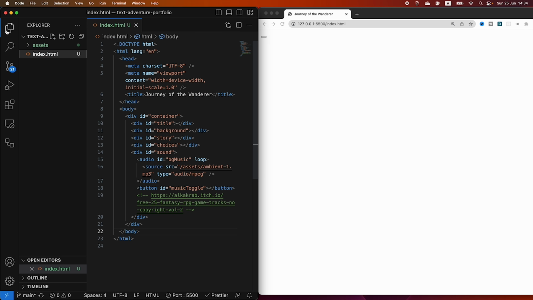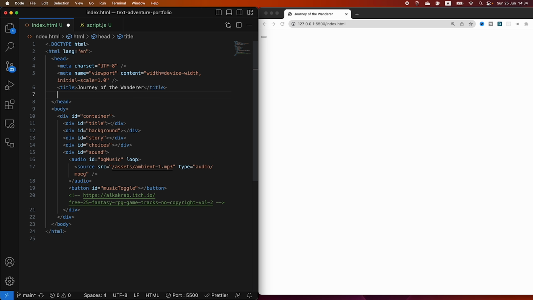So next, let's create our JavaScript file, new file. We're going to call it script.js. Also in our index file, we want to link to that script file. So we want to write script, and then we want to give that a source attribute. We want to link to the script file.